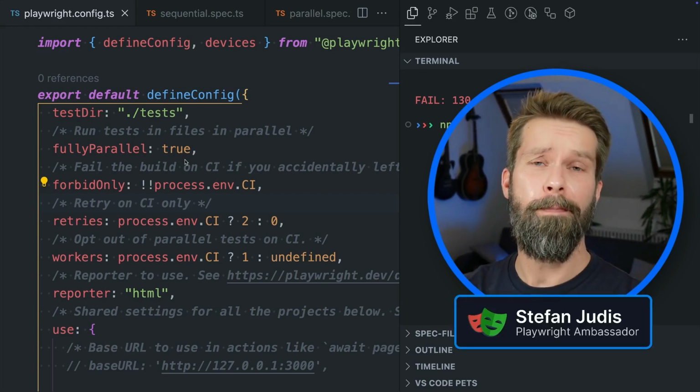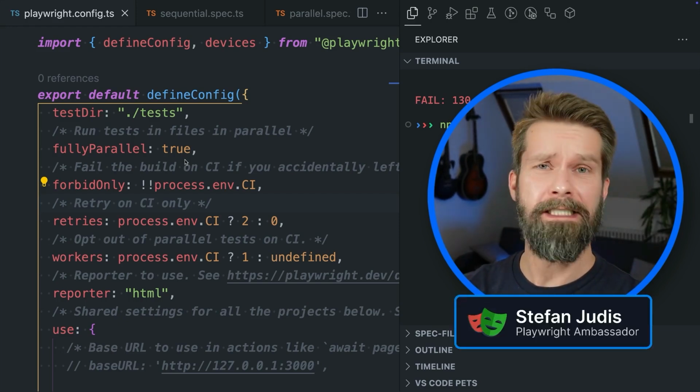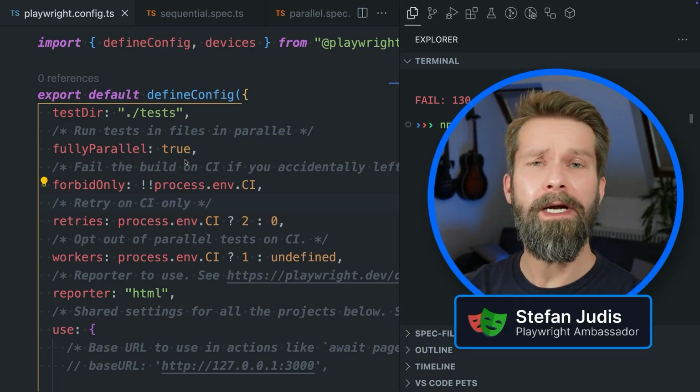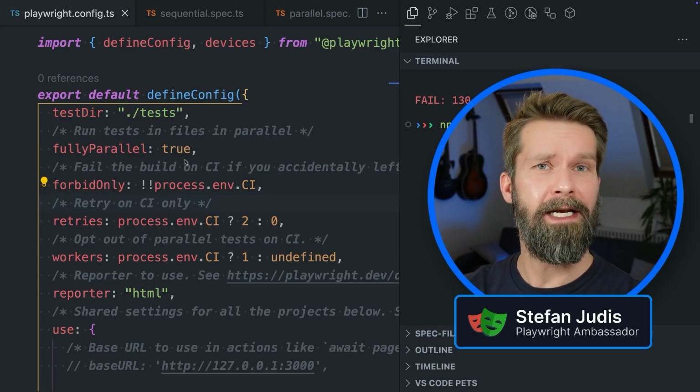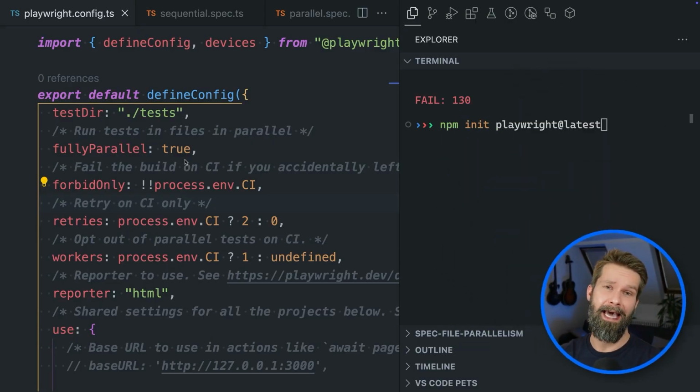When you're building up your Playwright end-to-end test suite, a short test execution time should be one of your primary goals, because nobody wants to wait 10, 15, 20 minutes for all these tests to pass, right? And this is why when you create a new project using npm init playwright latest, the generated playwright config includes the fullyParallel option being set to true. Let's look at an example to understand what fullyParallel actually does.